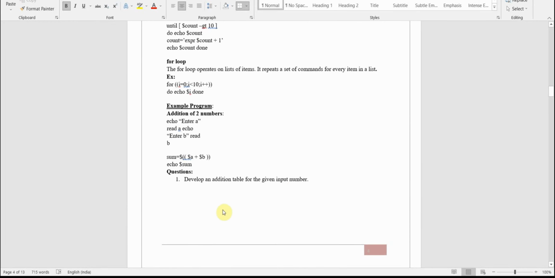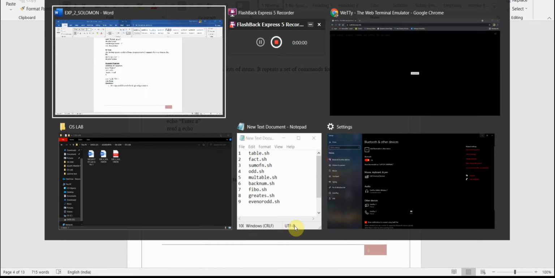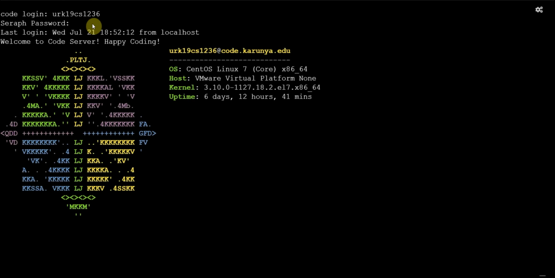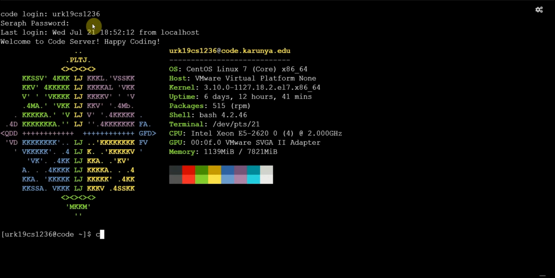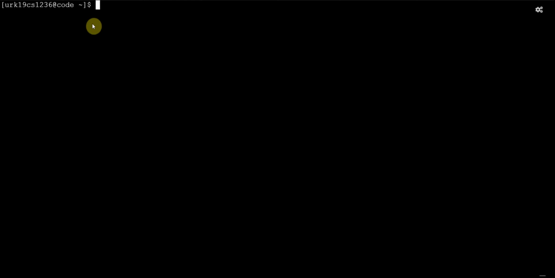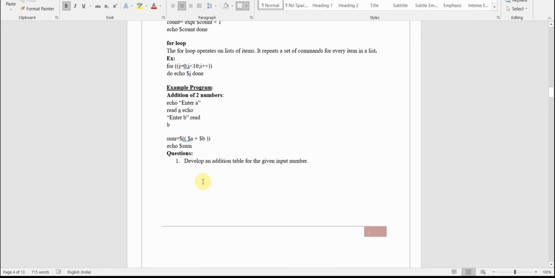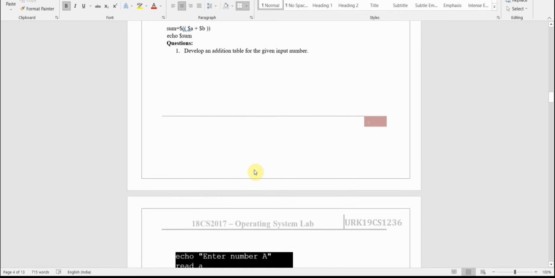First, we need to develop an addition table from the given number. For that I'm using my college shell, so I need to log in here. Now I have logged in successfully. Let me clear the screen. For that we have a command called clear. Now we need to develop an addition table for the given input.